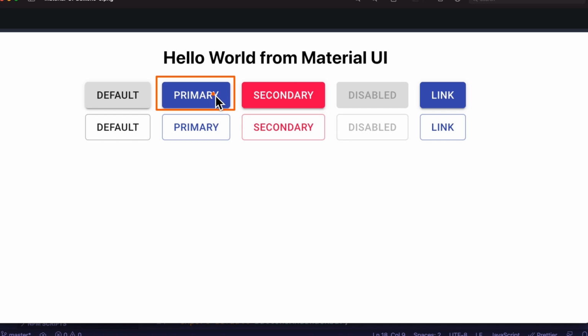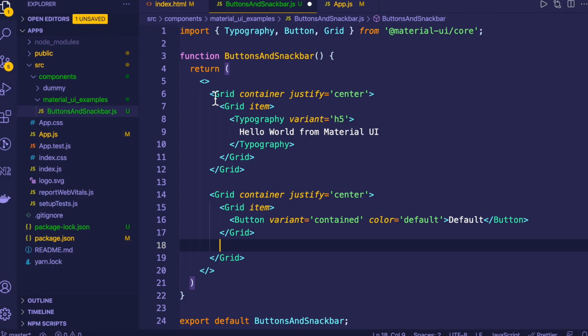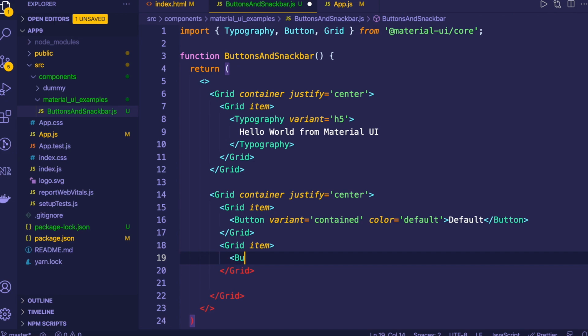So this is a button with the primary color. So let's add that. That also needs to go into its own grid item. So let's add the grid item first. And within the grid item, let's specify Button. And let's specify the variant prop as contained. And let's specify the color as primary. And let's specify primary as the label.